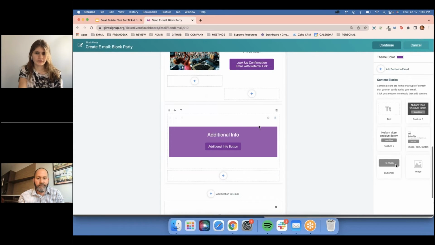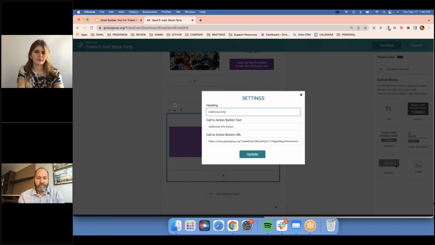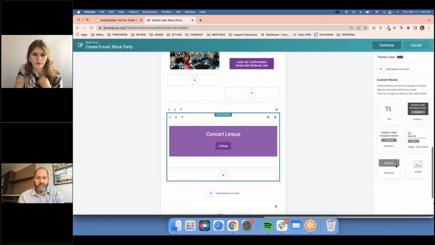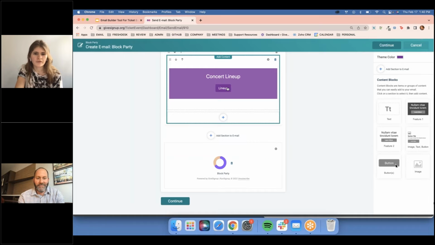And then for my additional info, I think I mentioned I'm going to change this to my concert lineup. And this is linked to a page on my site. So say I had a concert lineup page link, I would insert that here. I don't have one copied. So that's going to go to my concert lineup that I have already posted on my website, or maybe another link that I have to that lineup.